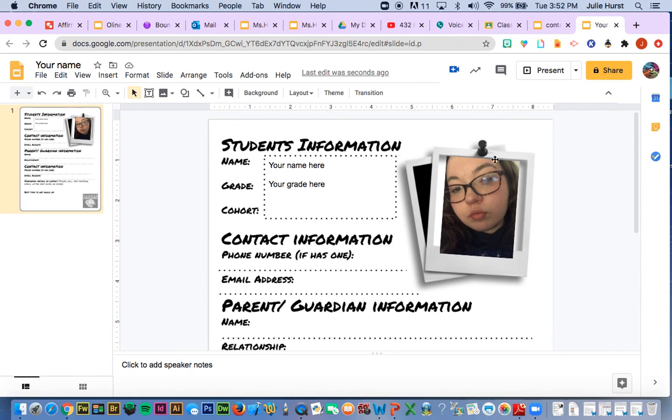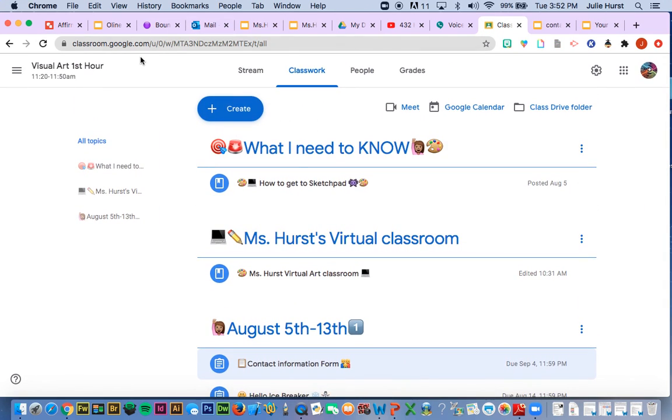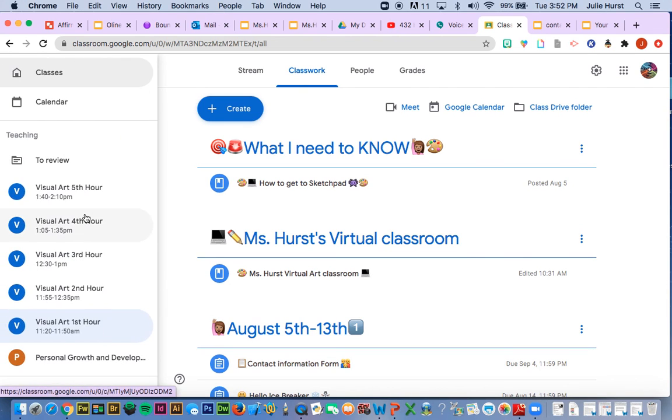Okay, say that I have all of my information filled out. I have my image, and I'm ready to turn it in. So there's two options to turn it in. The first option is, since it's on a Google program, it should automatically save to your Google Drive. So what we're going to do is we're just going to go back to our class. And since this is one that I created, I can't go on and show you how to upload, but I have a dummy classroom that I can.